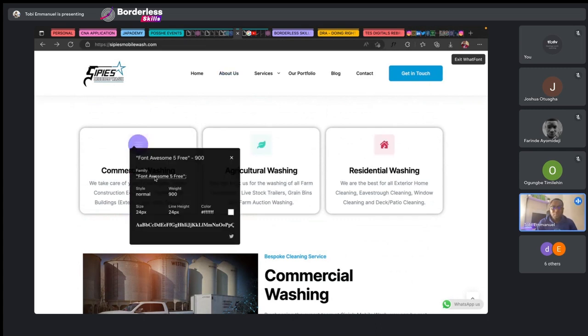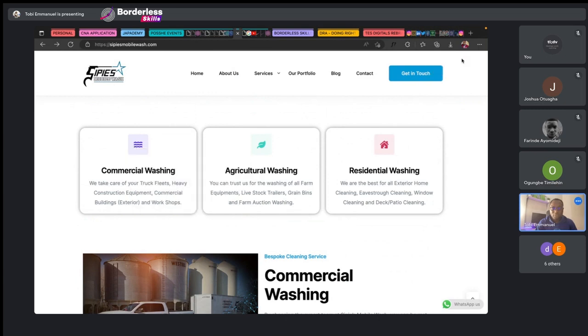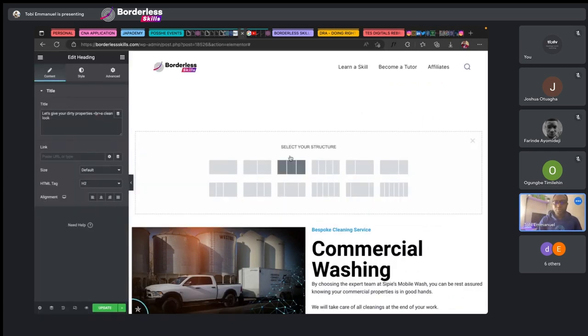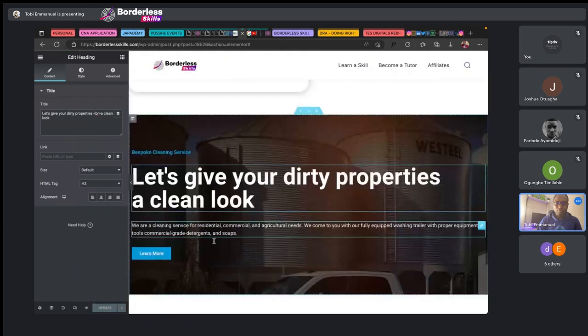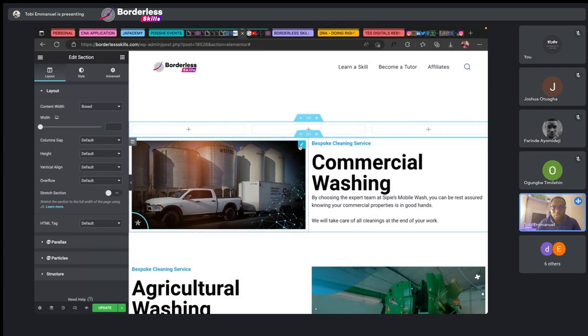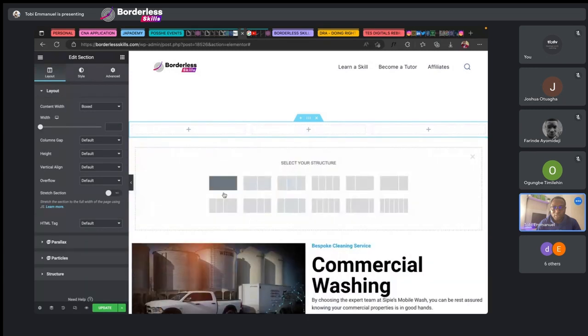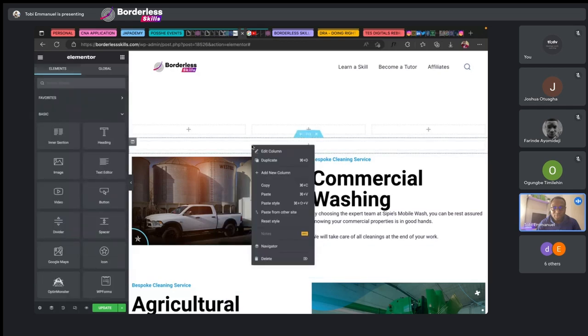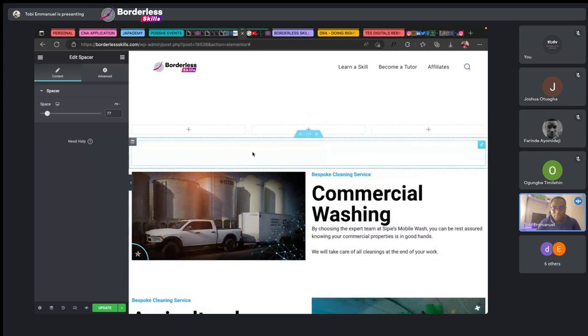Let me see if it's possible for us to save this icon. Okay, we can't save it, so we'll need to add it. So we are adding three columns. We already have the three columns, but we need a space. Let's add our space first. Let's copy the same space and paste it inside this place. Yeah, so we already have that space.